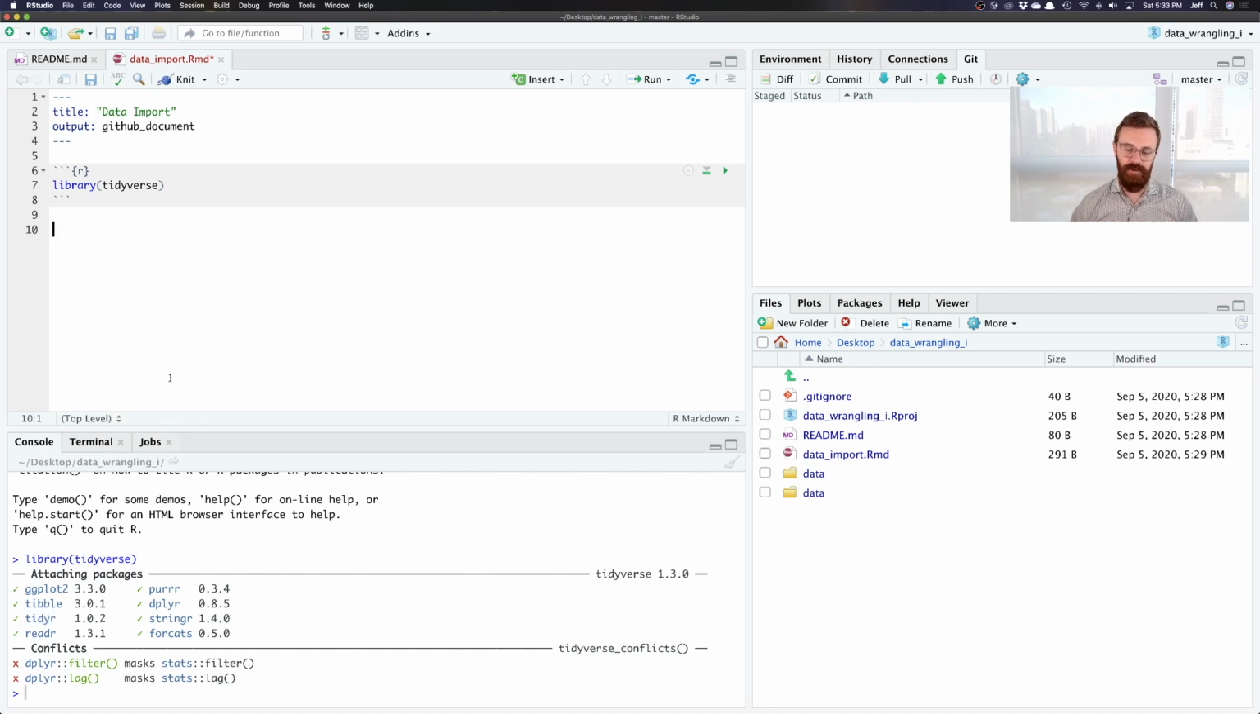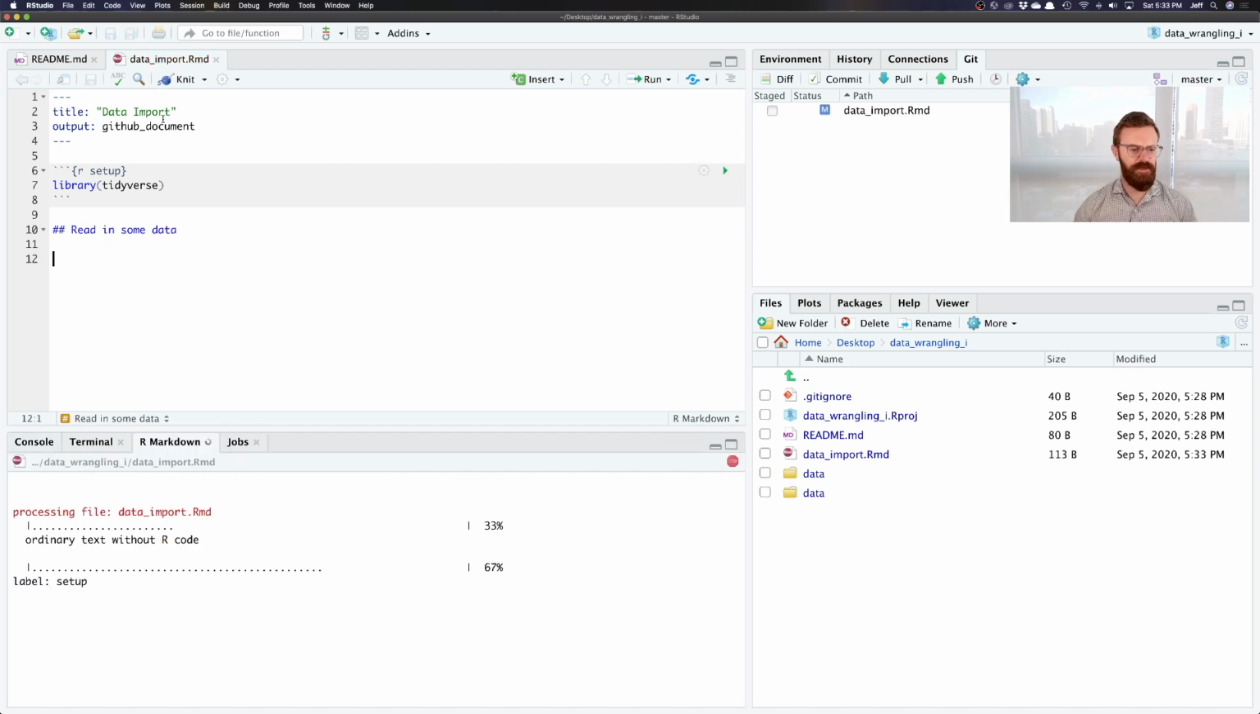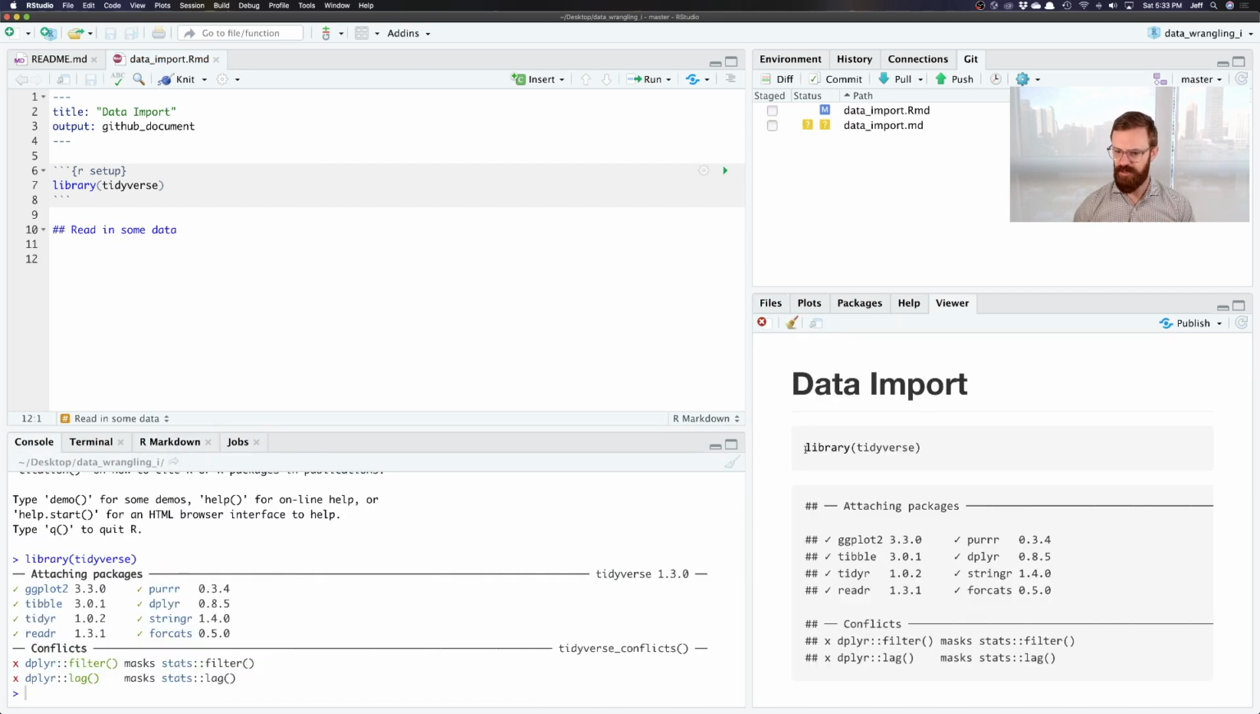Now, again, I'm loading this package because it contains tools that I am going to use. I only have to load this once. I'm doing that at the beginning of this document, in a code chunk that I'm going to call setup. And now I'm getting closer to being able to read in some data. So let's try this. Read in some data. And I'm going to knit this real quick just to make sure that everything works. It's able to load, it's able to knit. It's helpful to check right at the outset that you can knit the document that you're looking at.